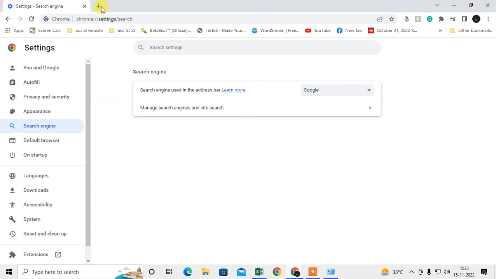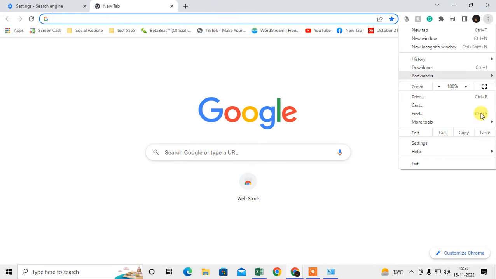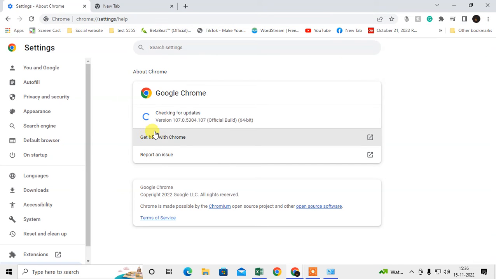Okay, before that, one step you have to take, you have to check whether your application or Chrome browser is up to date or not. Okay, now go to the about Google Chrome, and here you have to check if your Chrome browser is up to date or not. If it is not up to date, it will start to update automatically. After update, you will see the option called relaunch. Here just click on the relaunch and then open it.